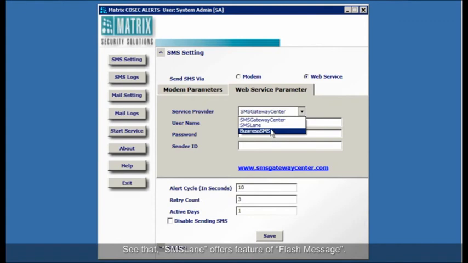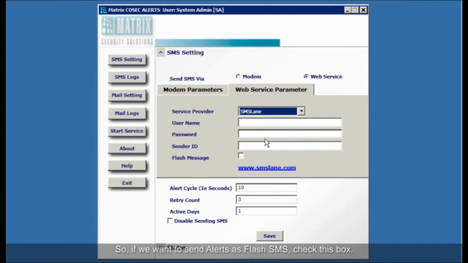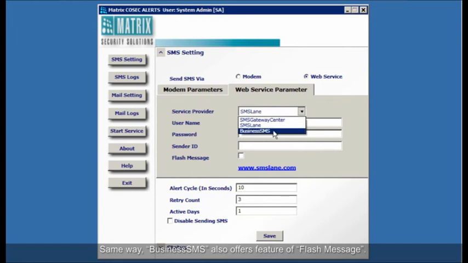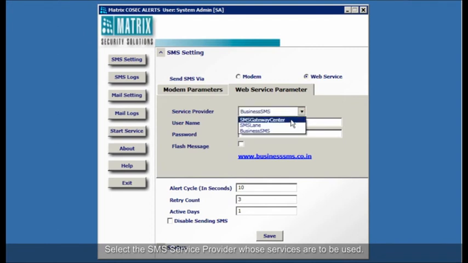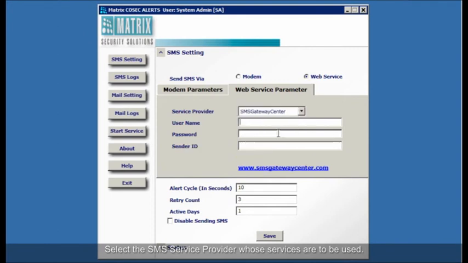See that SMS Lane offers feature of flash message. So, if we want to send alerts as flash SMS, check this box. Same way, Business SMS also offers features of flash message. It doesn't require any sender ID like the other services. Select the SMS service provider whose services are to be used.